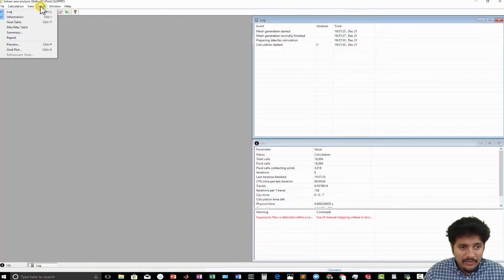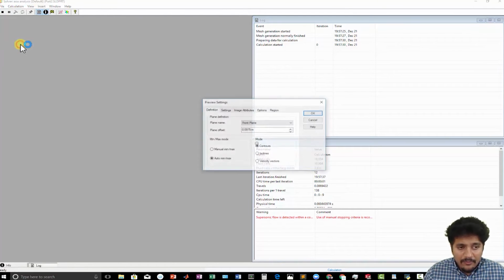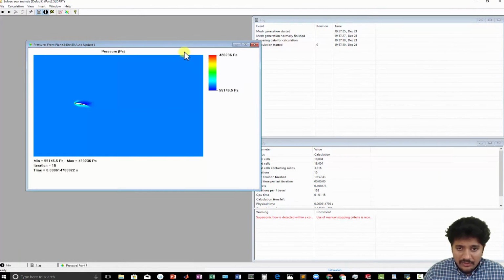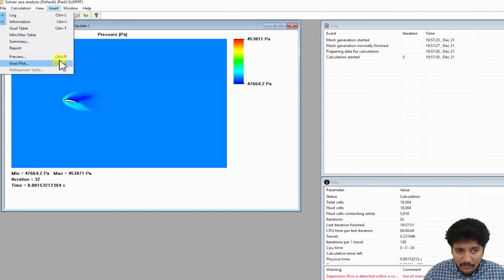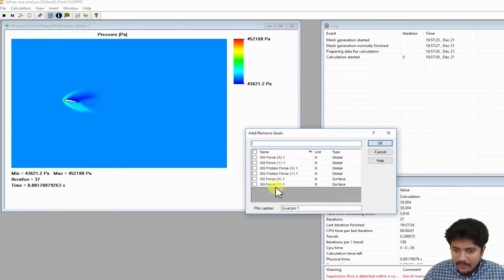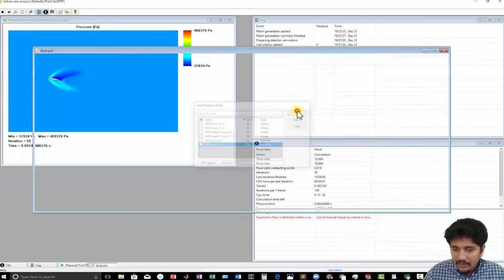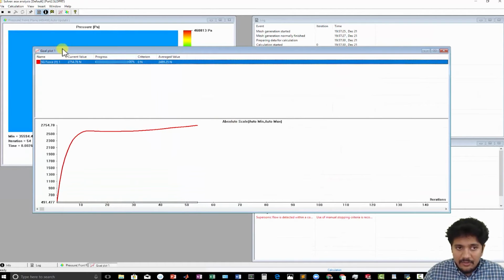And what I'm going to do is click on insert preview. And then I want to look at contours, say, of pressure. So as the solution progresses, you can see how the pressure field evolves. Similarly, let's do goal plot. And this time we are going to be looking at the surface force. This is the surface integrated force, say, along the y-axis, and click OK. So that's going to be another plot.